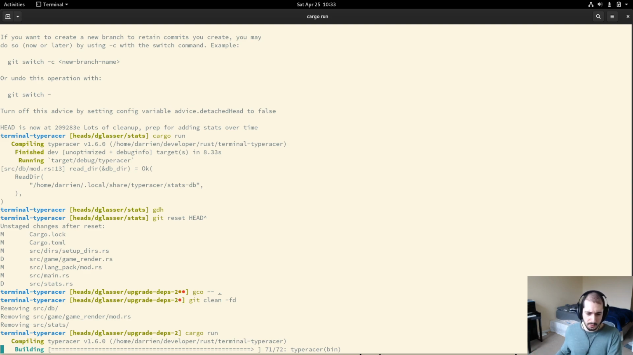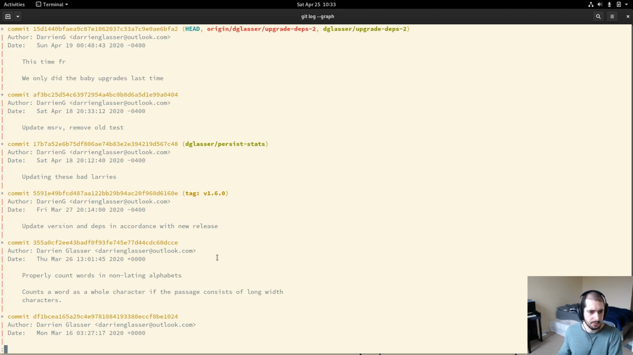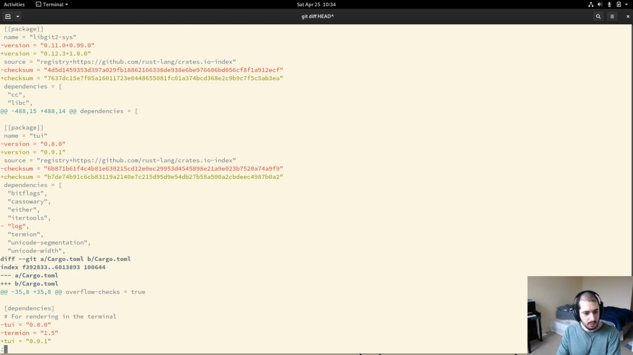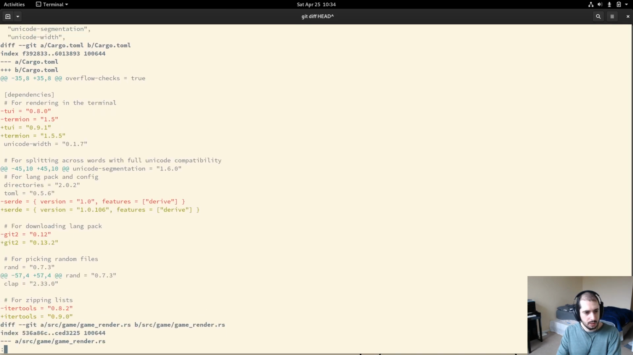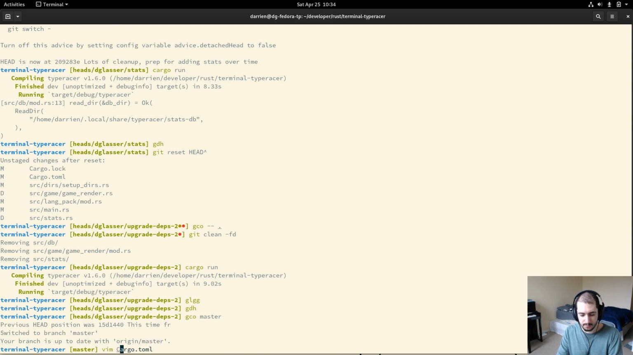Because this is the actual part. Oh, wait. Why did it work? Why did it not work this time? Oh, we only did baby upgrades. And this is where we upgraded. New... Okay. Why would that break it? I think we're just going to go back to the old version. I'll figure out why later, because I just don't care right now.